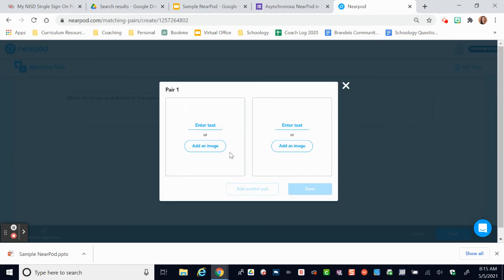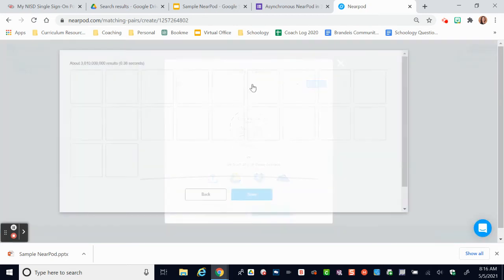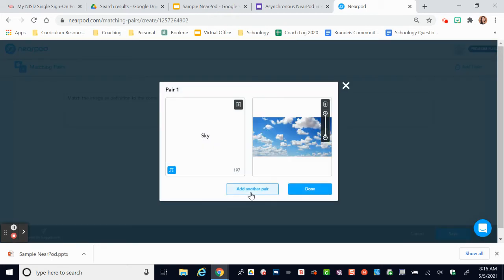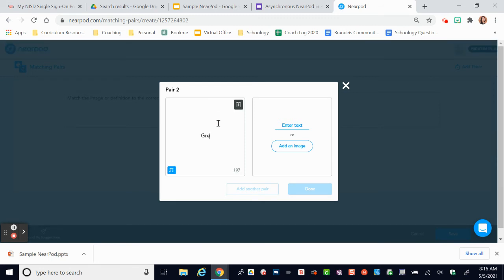Add a pair. So here I will put sky, and here I will search for an image of the sky and save. Add another pair. I think you have to add a minimum of 3 to 5 pairs to make this work. Green.